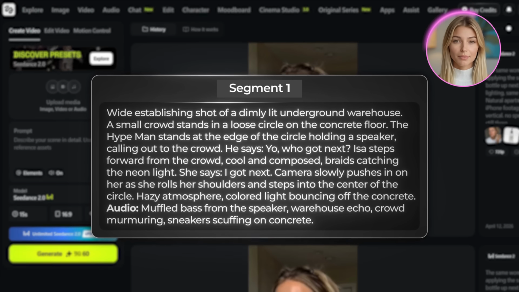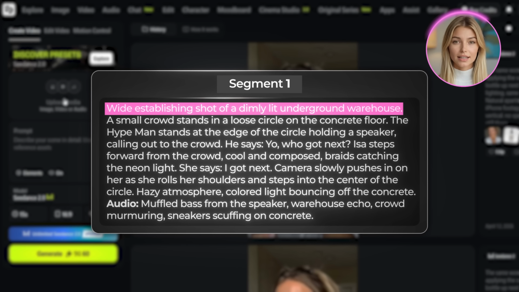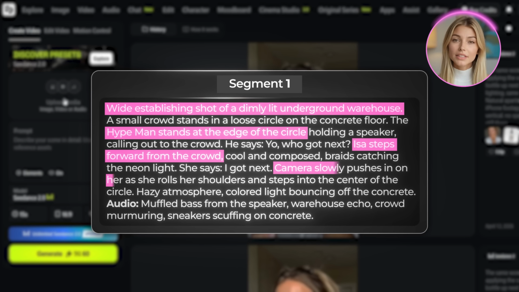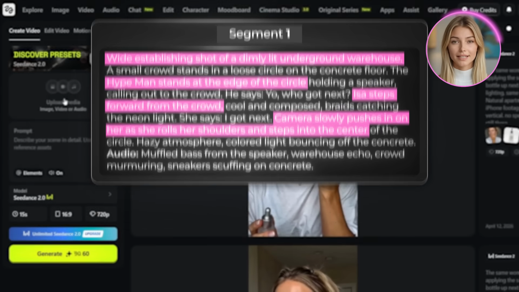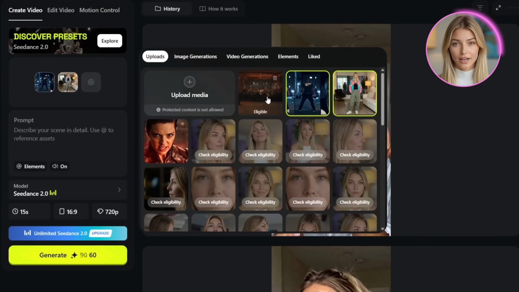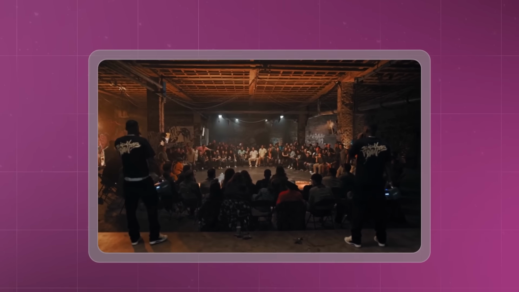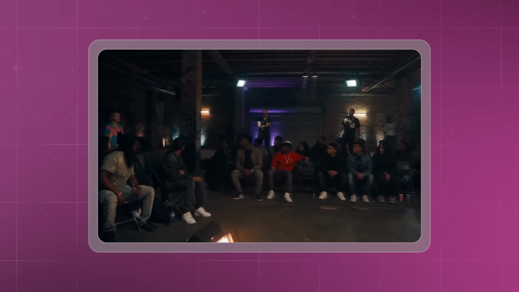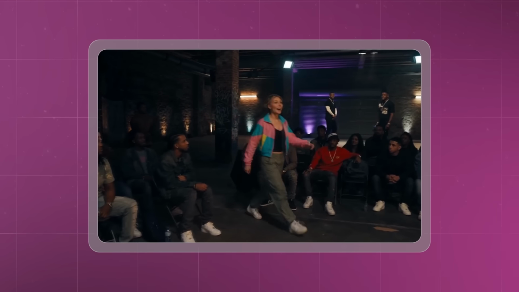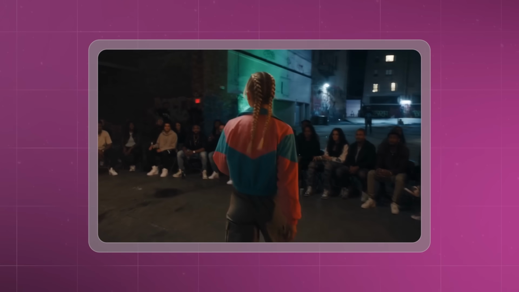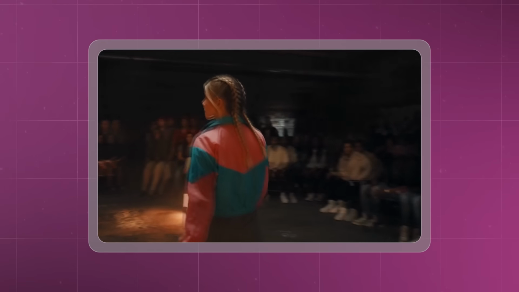Let's start with our establishing shot. We are setting the scene, introducing both characters and building the tension before anything else happens. I'll upload the images of our characters and location, paste in my prompt, and generate. What comes back already feels like the opening of a short film. The crowd feels alive and the camera movement on Isa as she steps forward establishes her as the main character.